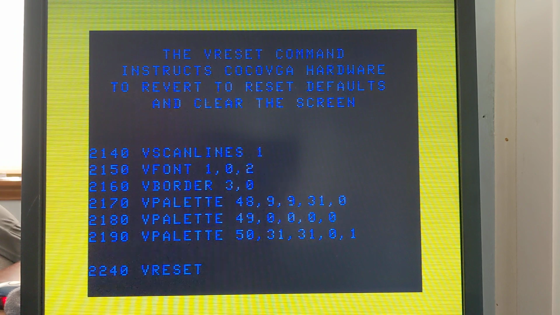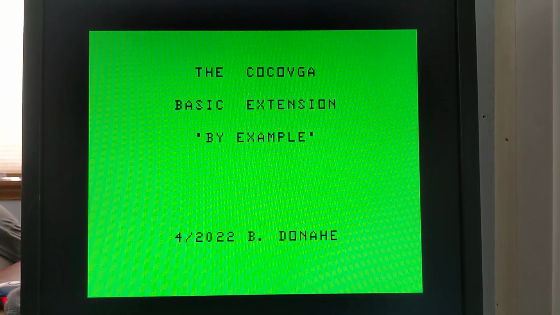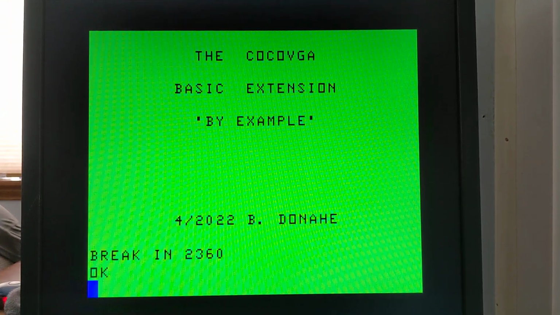So here we've set up all sorts of things, and if we want to tear everything down and reset CoCoVGA back to stock defaults, we can do a vreset. And there we go. That's the end of the demo, and it's going to start over. So anyway, thanks for watching, and hope to see you at CoCoFest.